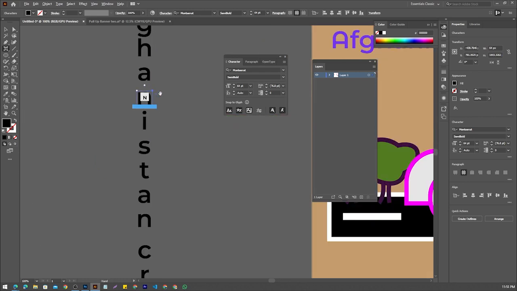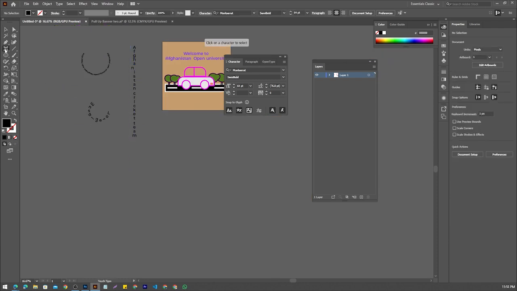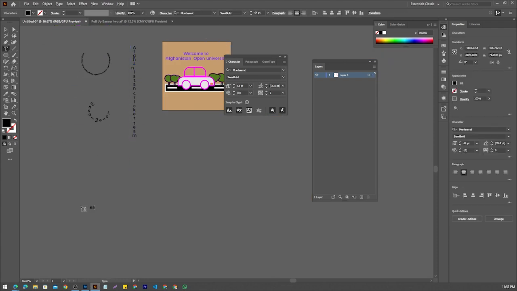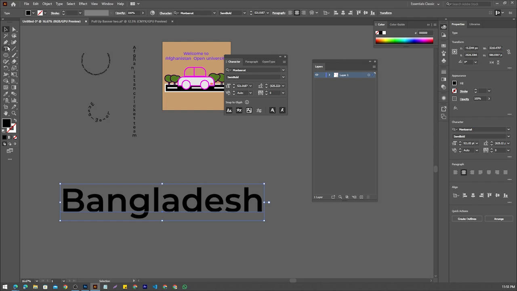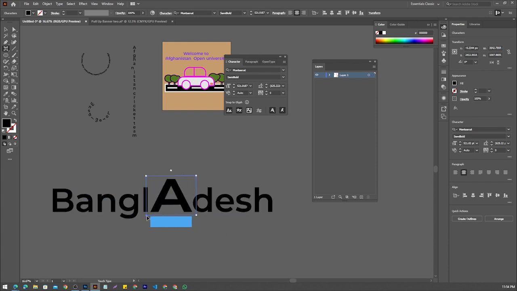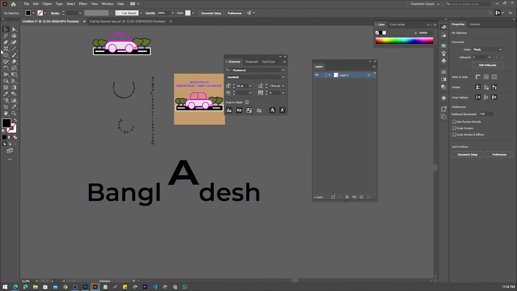Touch type tool, let's see, if you want to select one individually, as you can see, I want to select only this N, so you can easily do this. Let me show you. Let's take a simple one, like Bangladesh. I want to select only A, so just click touch type tool, then A. You can change the A, you can increase the size of A. You can just modify it individually. This is called touch type tool, as you can see, Bangladesh.